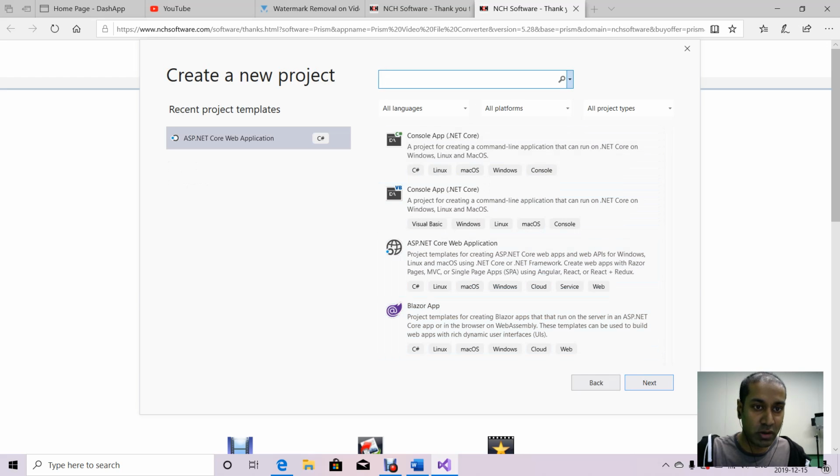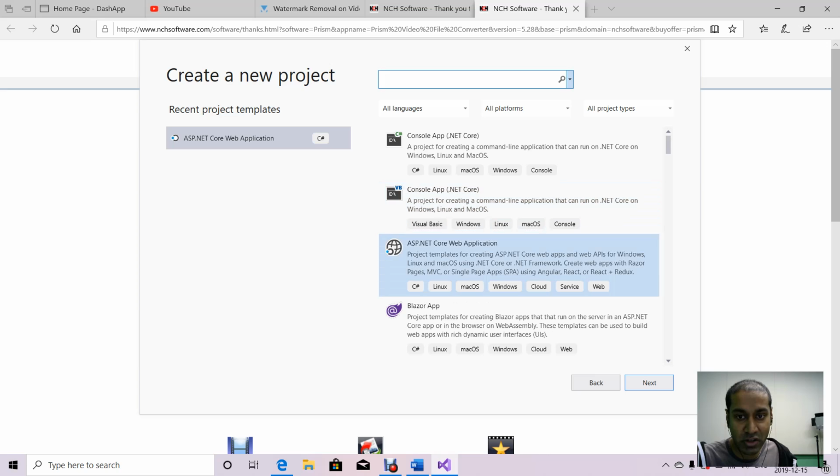Next, when we create a new project, we'll be taken to the Create a new project screen. On the left, it says Recent Project Templates, which will be a list of the project templates that we've used recently. In my case, I used ASP.NET Core web application previously, but you might not have anything there. On the right, we have a list of the types of projects that we can create.